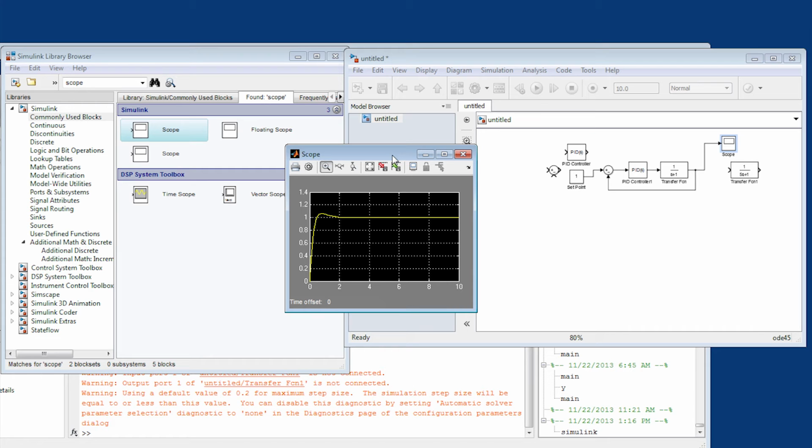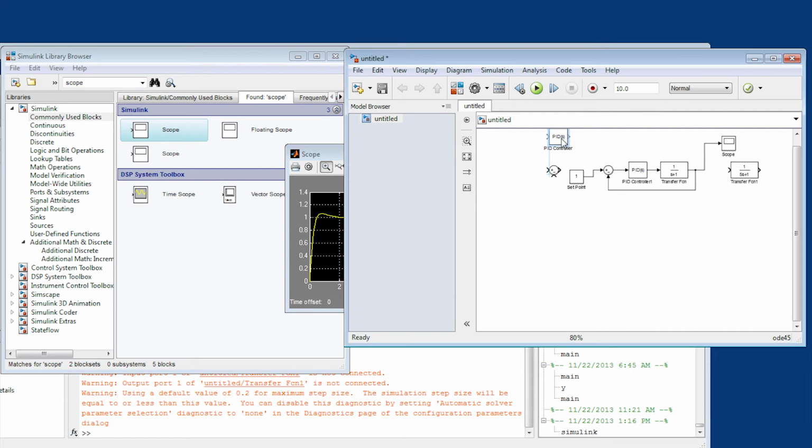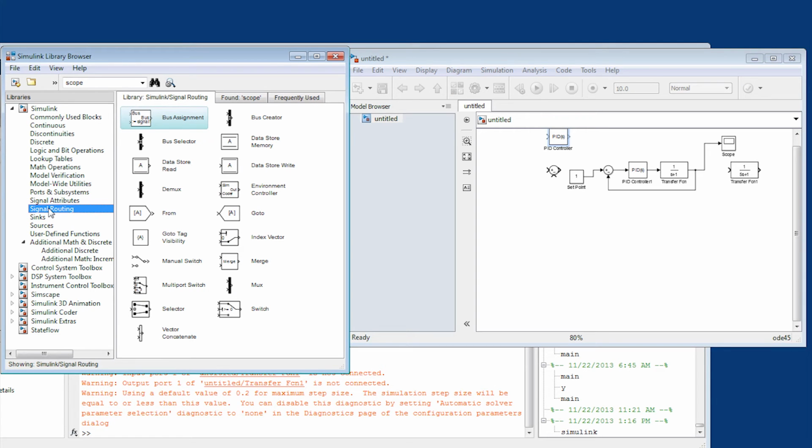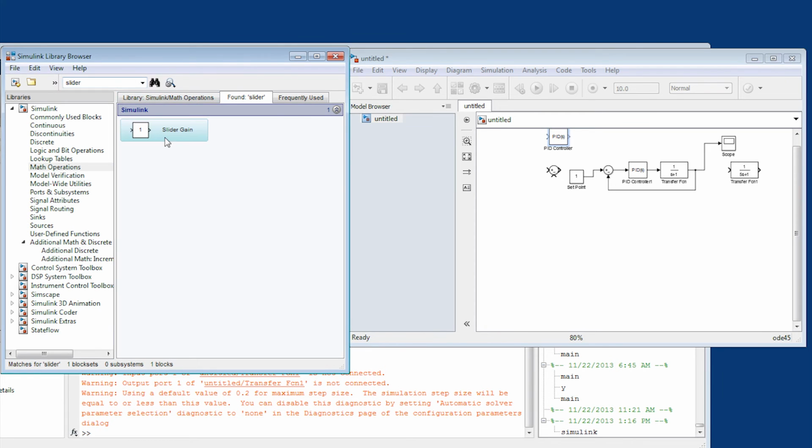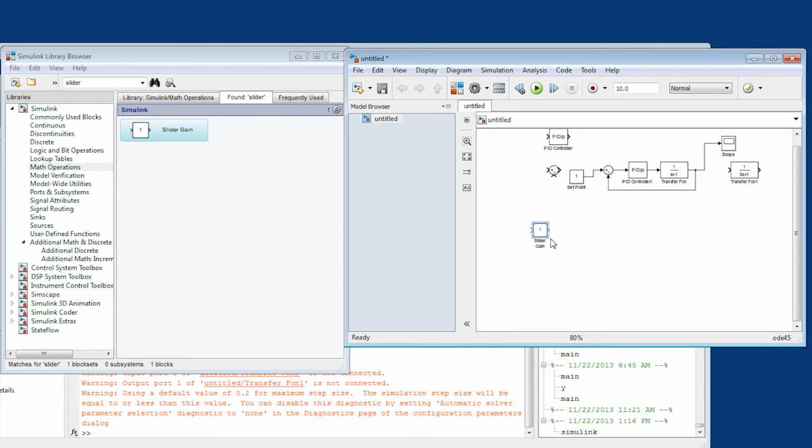Instead of using a constant for your set points, I need to do a slider. Yeah, you want to do a slider instead. Okay, so let's see. I think it's in signal. Where's the slider, guys? You guys know where the slider is? Okay, so there's a slider gain.